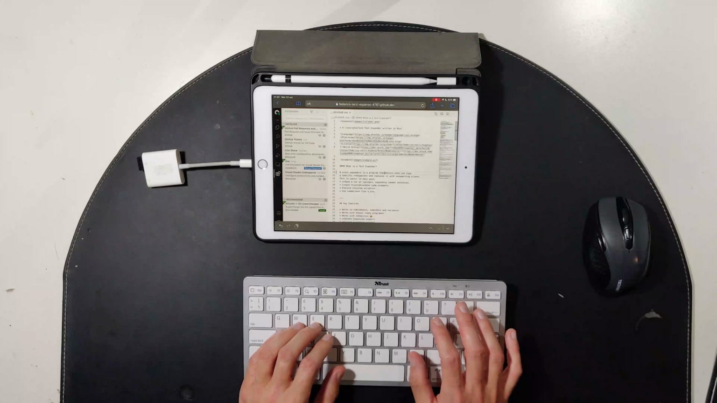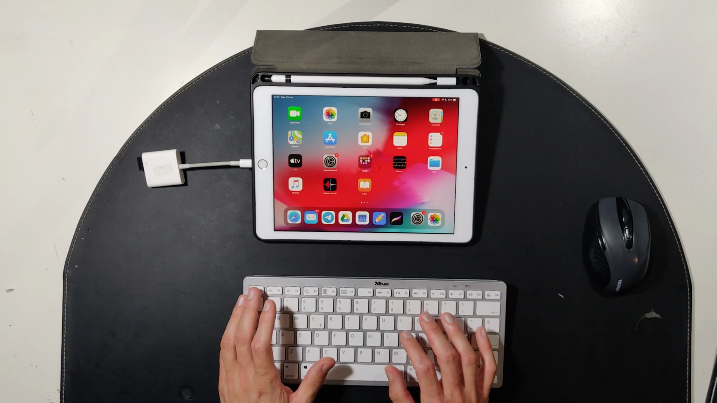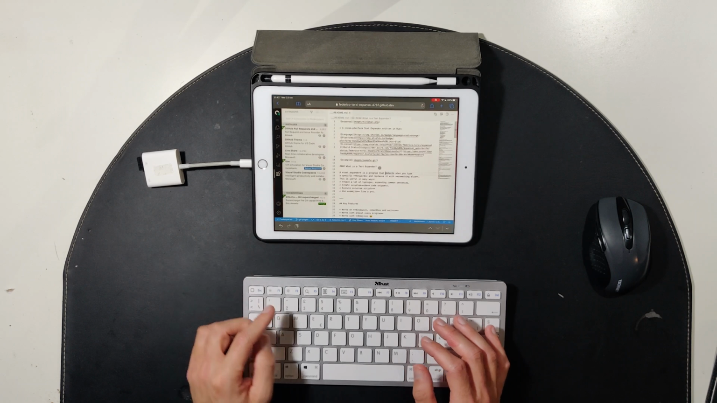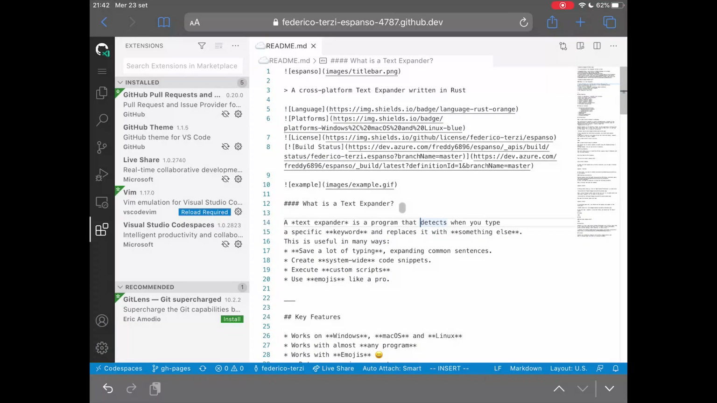Of course, we already have a problem, as iOS does not support the escape key, and every time you press escape, you return to the home screen. Instead, you have to use the Command-period shortcut, which has the same effect as the escape key.